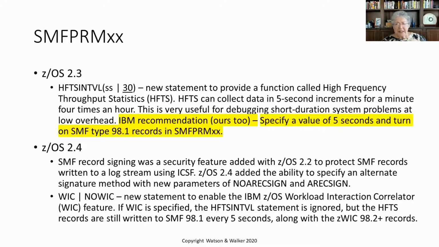WIC, I believe there was a session on WIC this week, workload interaction correlator feature. If that's specified in SMF Parm, the HFTS interval right above is ignored, but the 98.1 records are still written out every 5 seconds, along with the ZWIC. Now you'll have 98.2 records. Is that it, Frank?